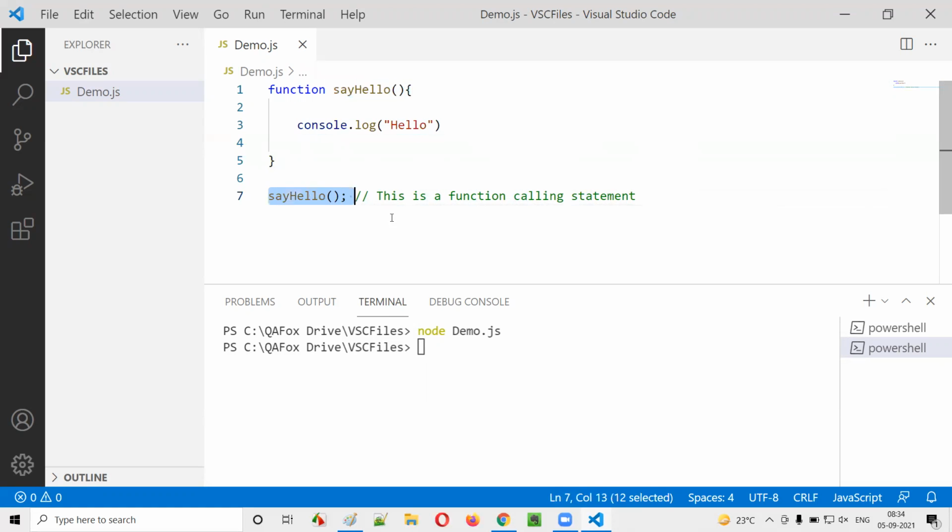If you don't call the function explicitly like this, the function will not be executed and you will not get any output. Now let me run again. This time it will run, guys. This time the function will be called and hello will be printed in the output. You see, running demo.js, hello got printed because this function calling statement has called or invoked this function, and hence the code inside the function got executed. Because of that, we got hello printed in the output.